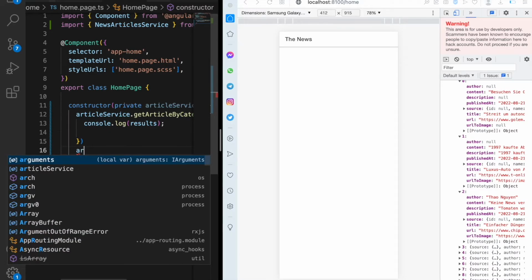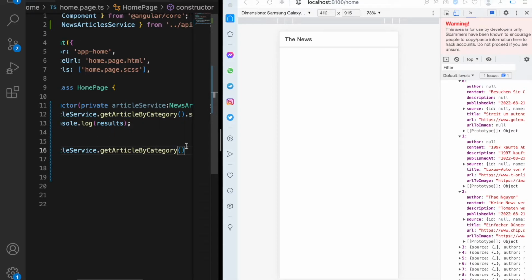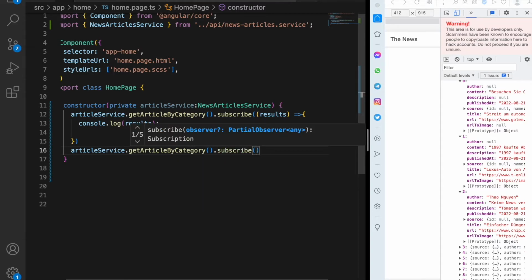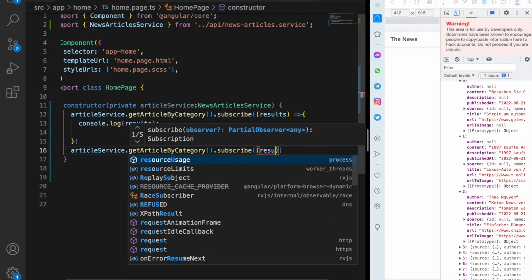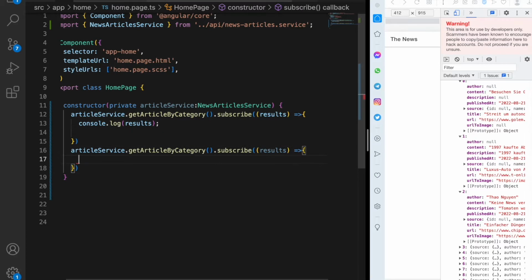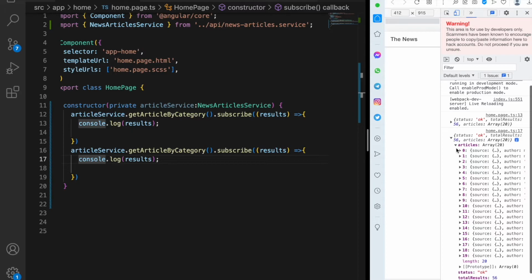Right, the other part that we need to test out is the other function that we had that collects the articles, to see if it also returns what we want. Okay, I'm going to call subscribe. Result equals arrow function, basically the same thing that we had. Okay, if we log in here, we have the articles.